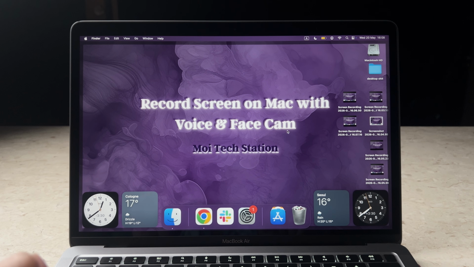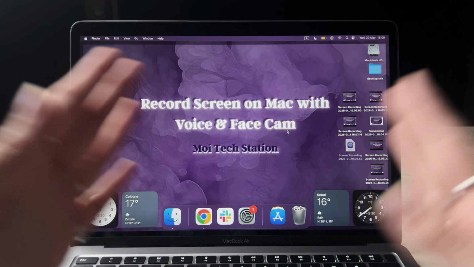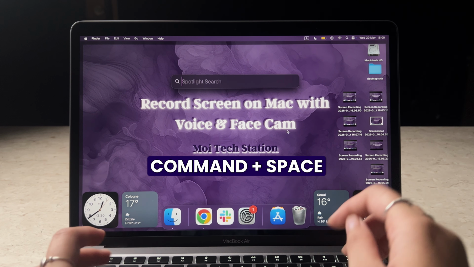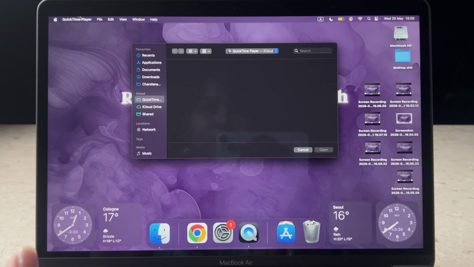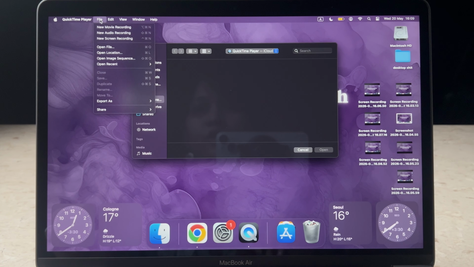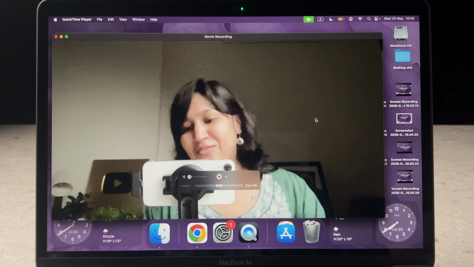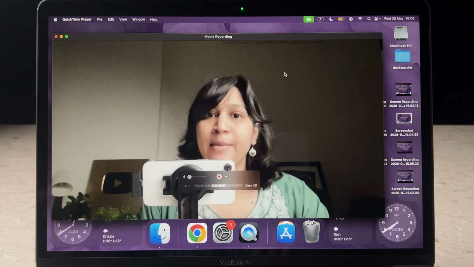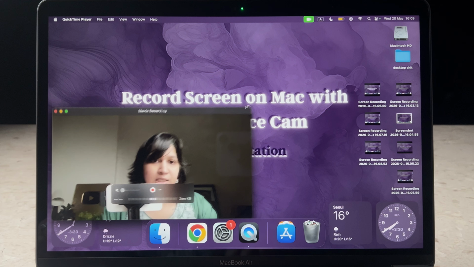And now let's get to the fun part, which is how do you record your face along with the screen recording, right? So for this, I'm going to press Command Space and I'm going to open QuickTime Player. Now once QuickTime Player is open, up here you can see QuickTime Player. Over here, I am going to click File and I'm going to click New Movie Recording. As you can see, I am recording this video with my iPhone. So this opens up the webcam or the camera of your MacBook. I'm going to make this really small now.